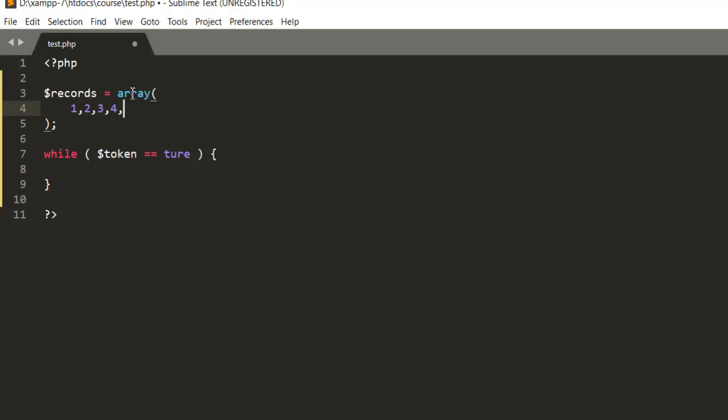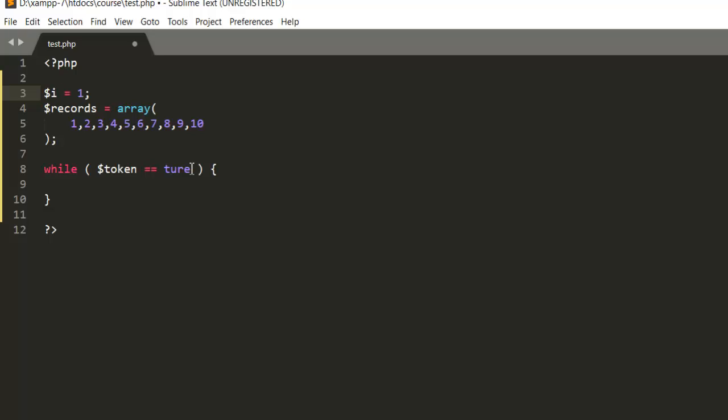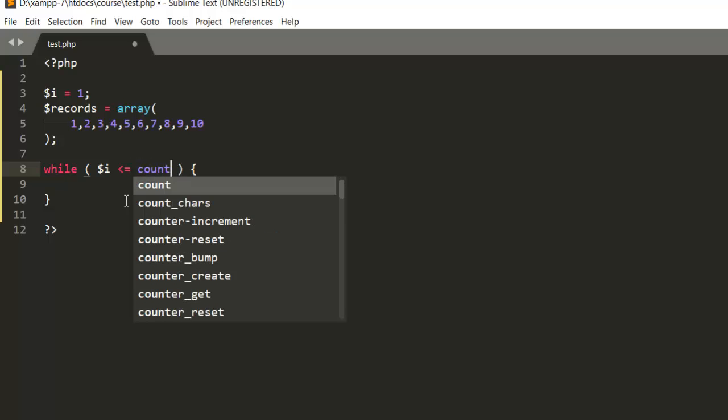1, 2, 3, 4, 5, 6, 7, 8, 9, 10. These are the records, the IDs of the data that you are retrieving from the database. What we can do is use one array here, add one variable here, and check if $i is less than or equal to count.